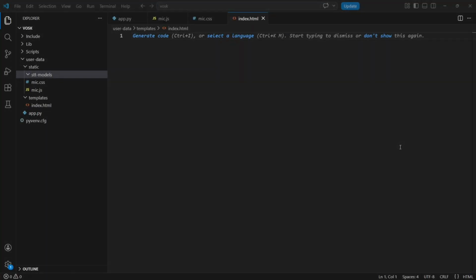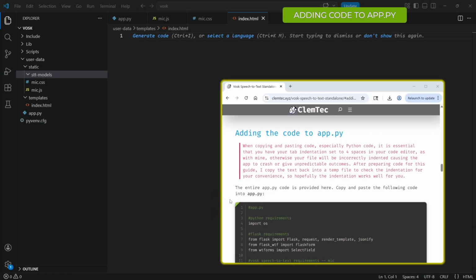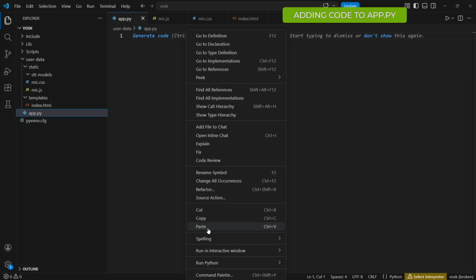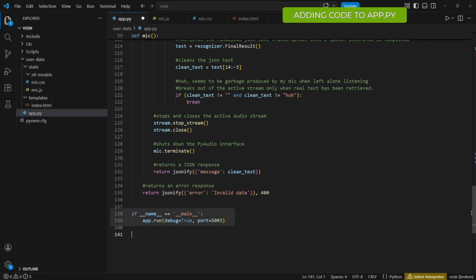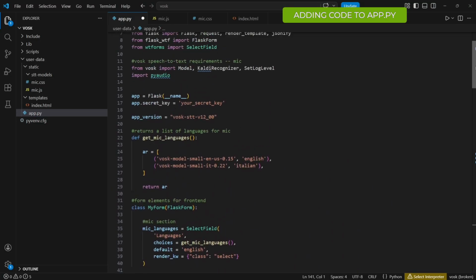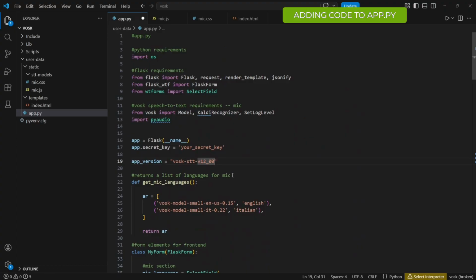Let's add code to app.py. Copy the code from my website and paste it into app.py. Notice at the bottom of the file, this code starts the web server and launches the Flask development server. In a moment, we'll run the app and inspect the code, but before that, change the app version and modify the Vosk language model list to only include the models that you downloaded earlier. Save the file once you've made the changes.